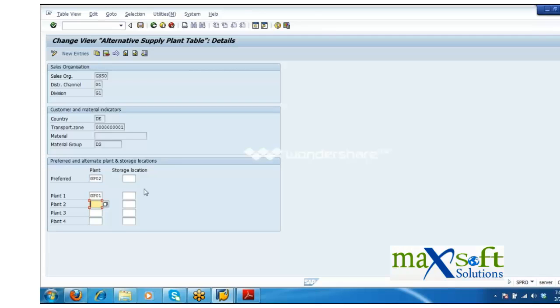But that is a highly impractical scenario. 99.99%, one of these 5 plants will certainly have stock. Okay. So this is the case of alternate supply plant. You are saving some precious time in coordinating with other plants.